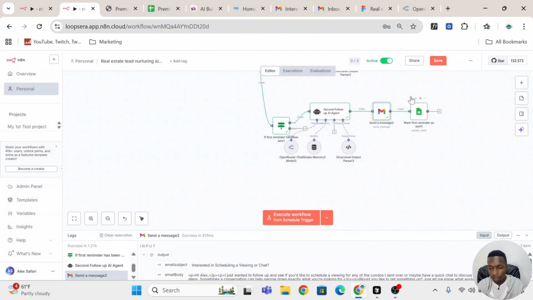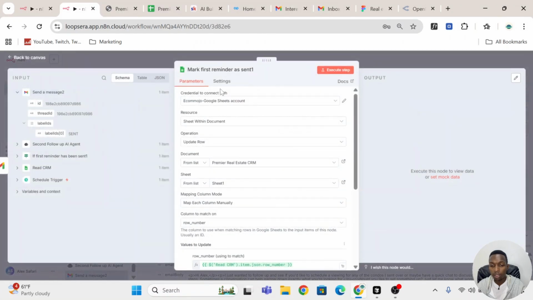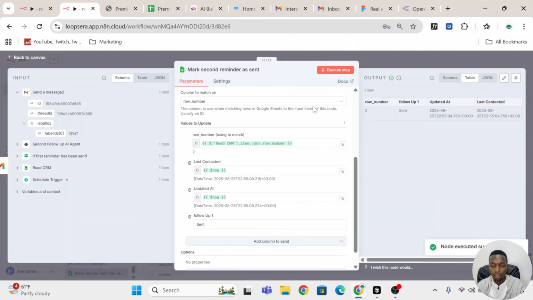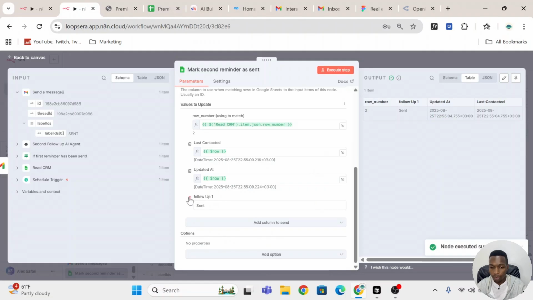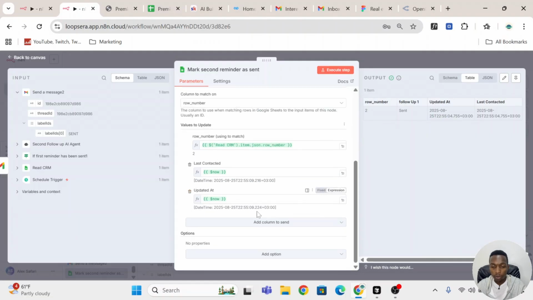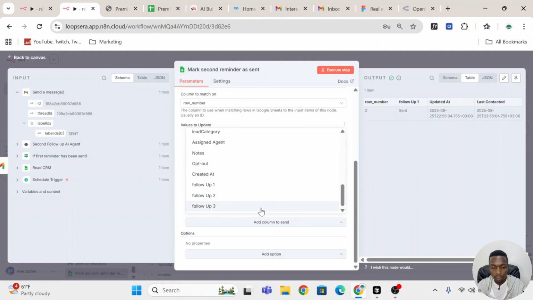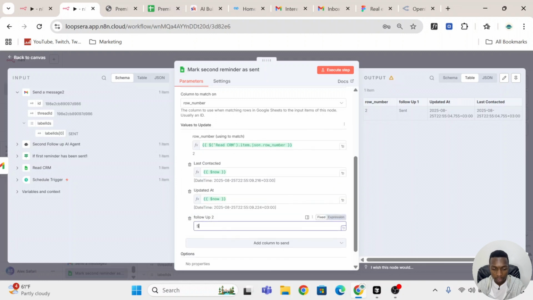Next, let's test this mark first reminder, but we need to rename it to mark second reminder as sent. So let's open this node and rename it to mark second reminder as sent, and we'll test this. No, but this time around we are only updating the follow-up 2. So we'll add column follow-up 2 and we'll mark it as sent, and we'll test this.